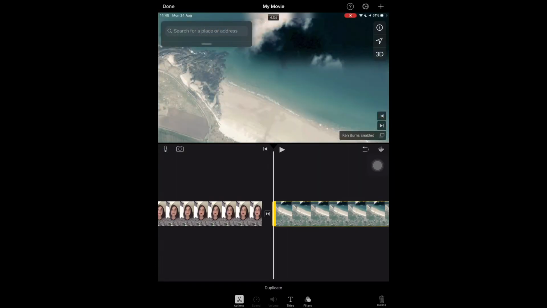Okay, so we're going to have a quick look here at some of the other things we can do with photos when we're editing inside of iMovie. So this image here you can see is one of the screenshots that we had taken using the Maps app.